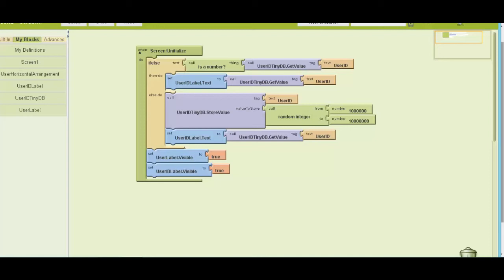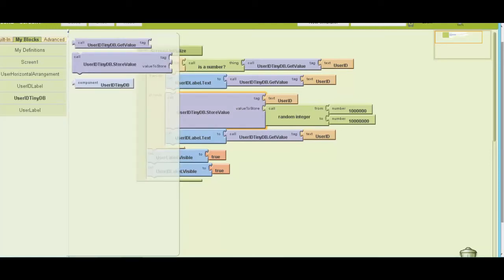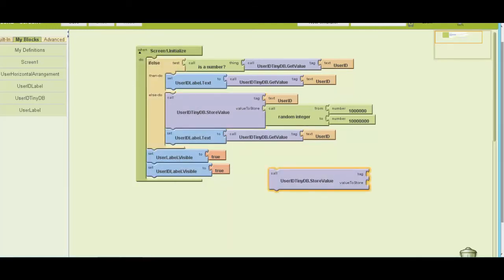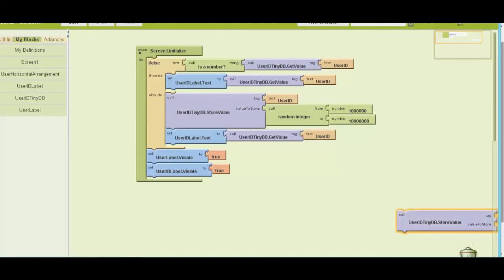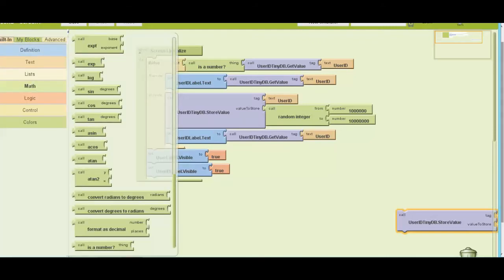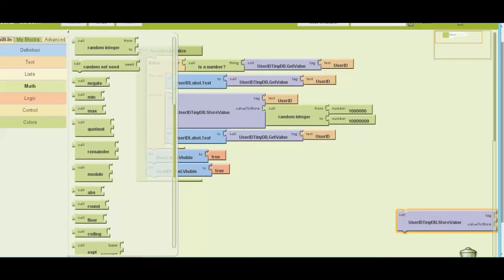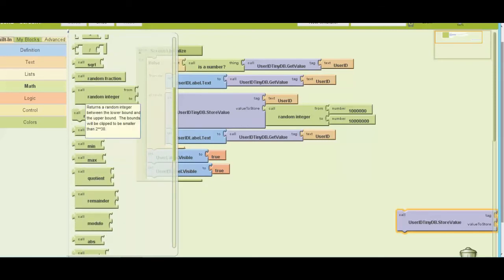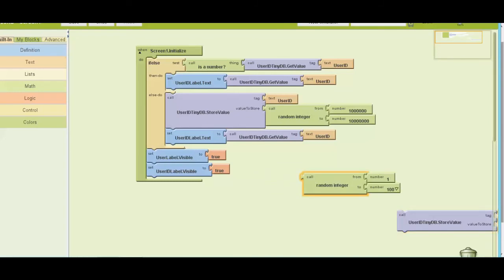Now, if there is not a number in the database, it'll do something else. So you grab store value on the TinyDB. Remember, you got the user ID. Then you need a math integer, a random number. So you grab the random integer block, you drag it out, you'll see 2 number blocks pop up. And the first number is low, and the second number is high. You see I did 1 million and 10 million because I needed a large number.